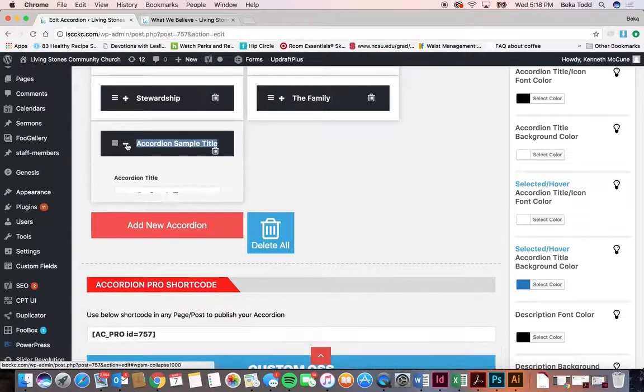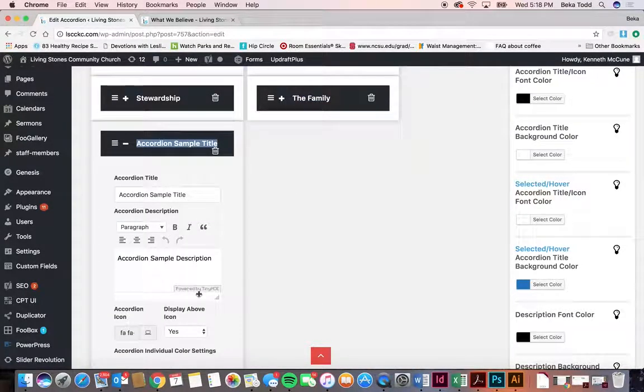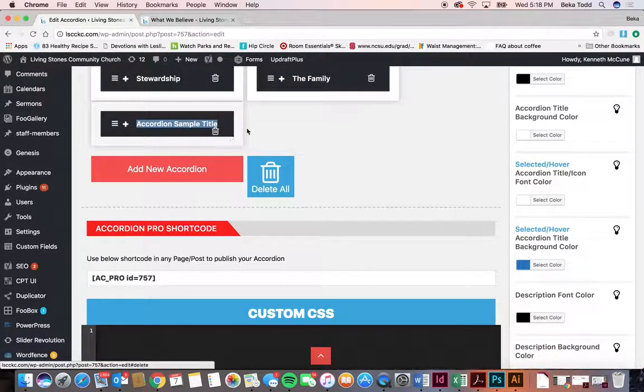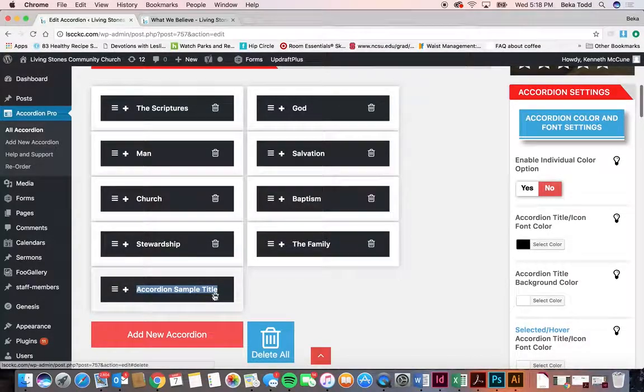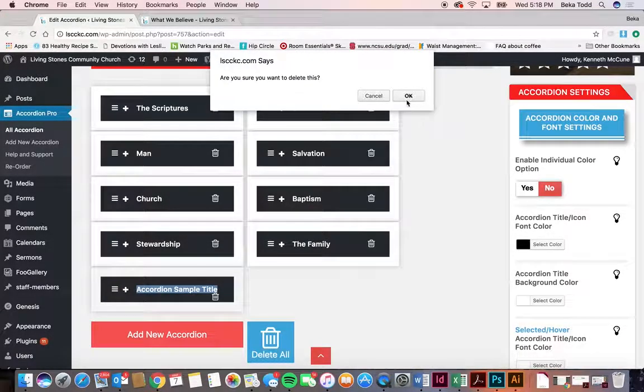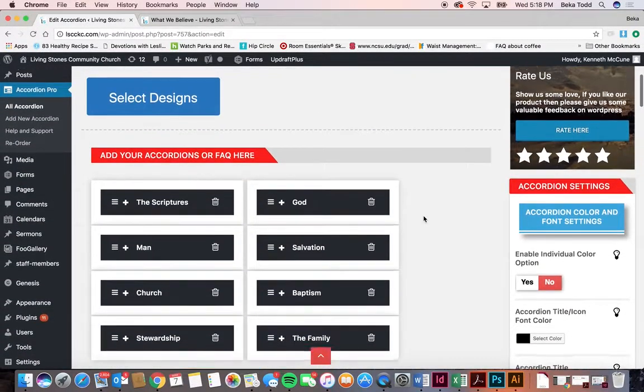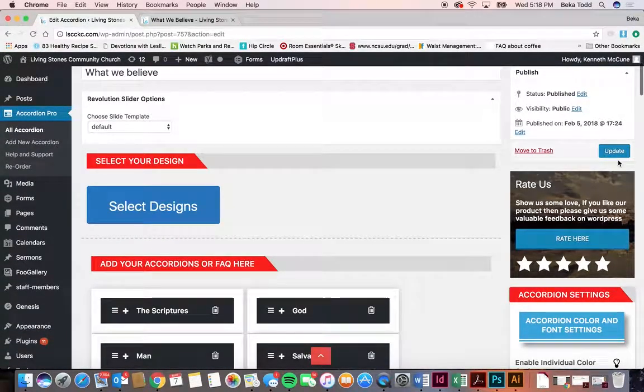The plugin for this might need to be updated, but you should be able to drag those to rearrange them in the appropriate order. And then if you want to, you can delete them, and as you make changes, you'll want to click update here in the corner.